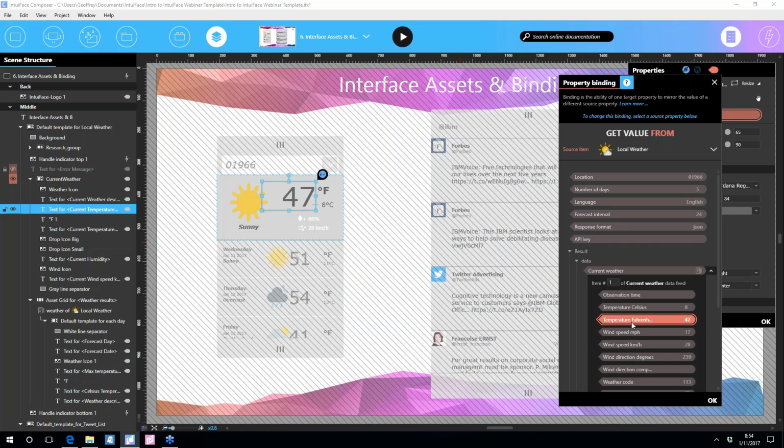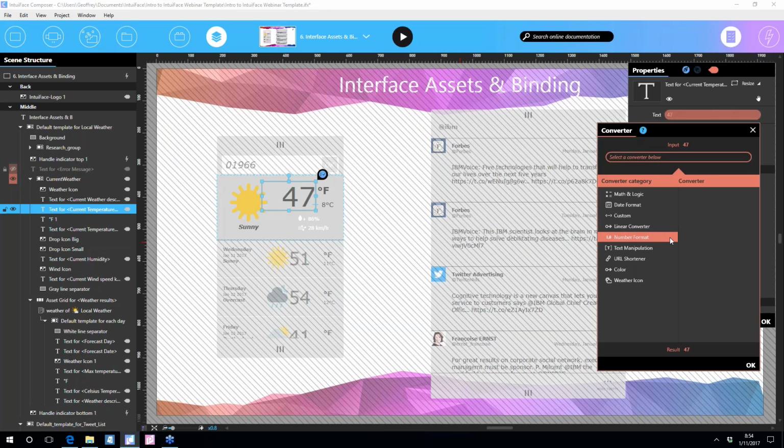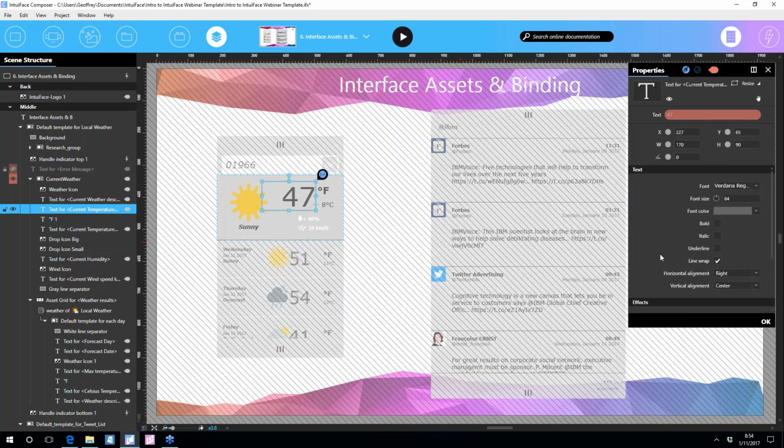Very powerful. In fact, see this little seashell-looking thing? Not only can I bind an asset in Intuiface or a collection in Intuiface to a source, but I can manipulate that content before assigning it. That's called a binding converter. I do something to the source value before I assign it to the target. It's very unlikely you're doing this on day one. Don't worry about it. I just want you to know it exists.